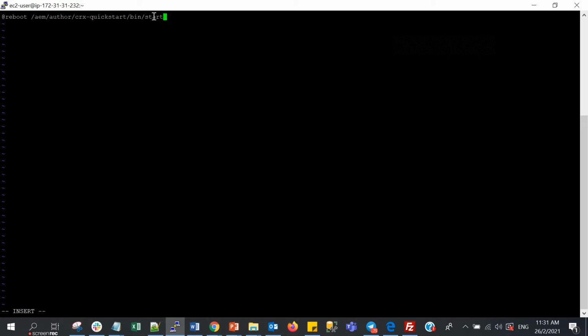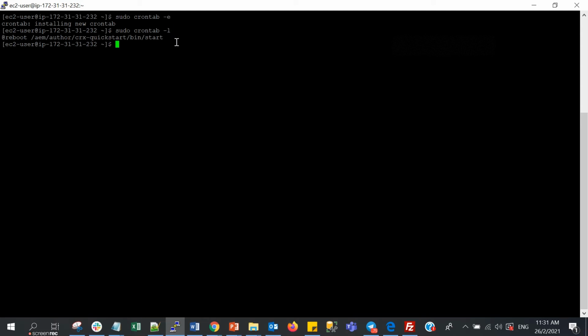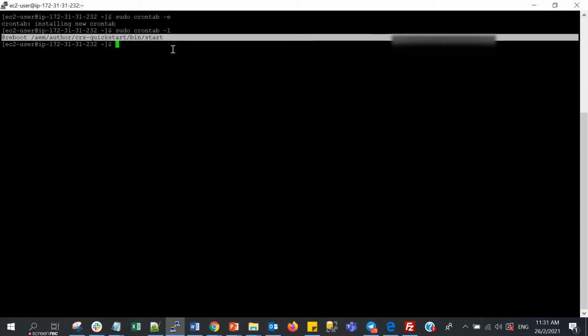This is the start script to bring up AEM, and you also need to follow your installation path. For this case, in this instance, I installed AEM under this folder /aem/author, and then here's the crx-quickstart folder. Okay, after you put this command, just save it using :wq! and then enter. To check your cron job, you can use sudo crontab -l. So you can see this is the command that we just inserted.